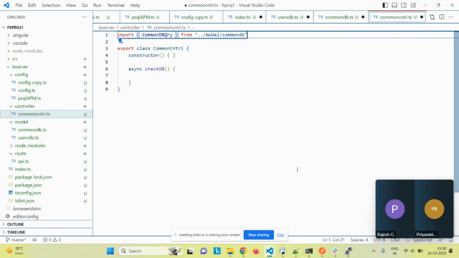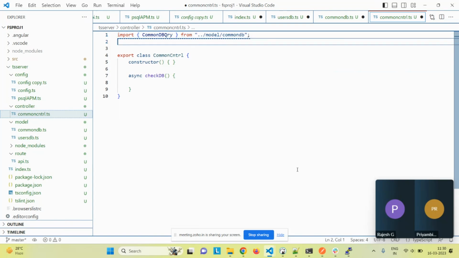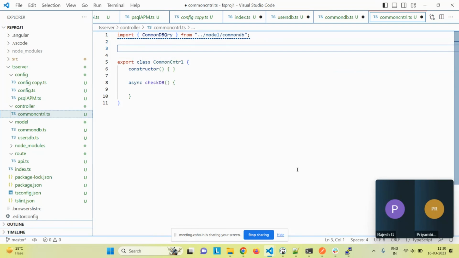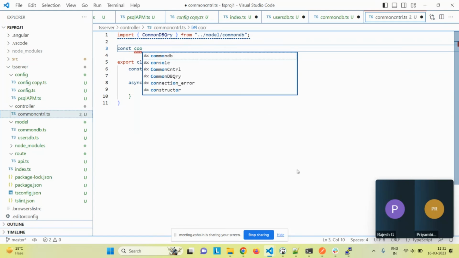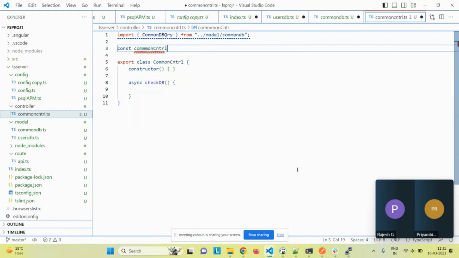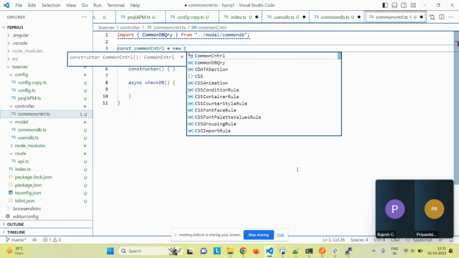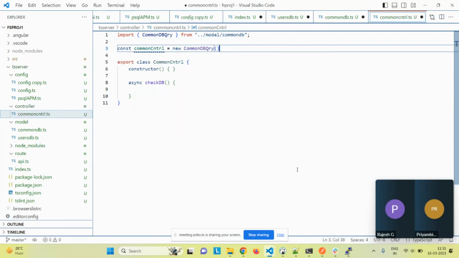Right? So once you use the class, I want to instantiate the class. Because it is a class, I need to instantiate a class here. Constant, I say common. Please note, after instantiation, I'm using camel case differently. So common controller, new of, then whatever I use on the top, common DB query. Because there is no constructor and this doesn't have any parameter, I just call an empty function.